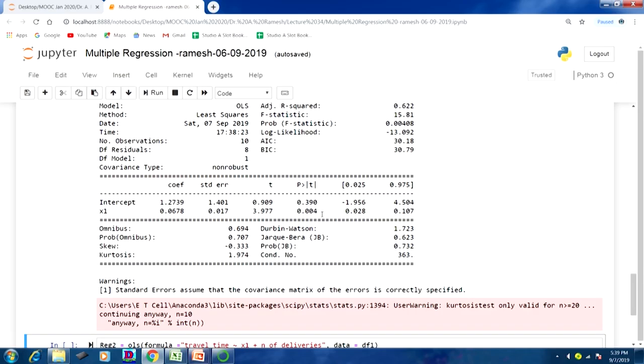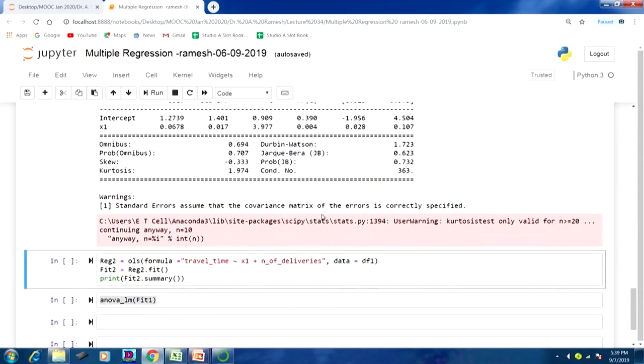The next thing we are going to do is introduce both independent variables together, then see the impact on R square. So here I am going to say the model is reg2 equal to OLS, formula equal to travel_time tilde x1 plus, I am adding the second independent variable. If there is a third independent variable, you have to add it with a plus as well. Then fit2 equal to reg2.fit, then print fit2.summary.